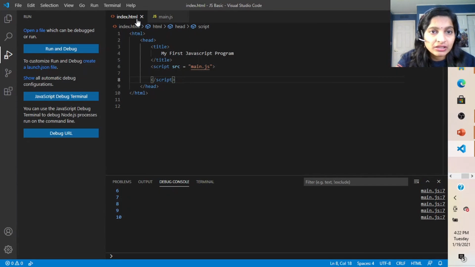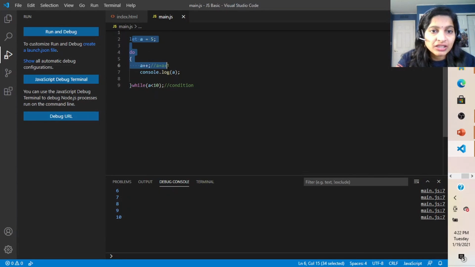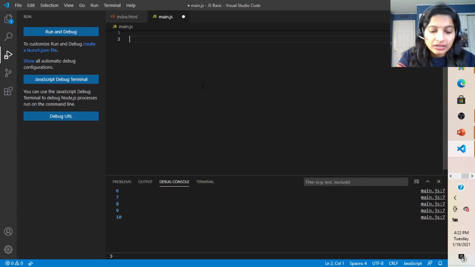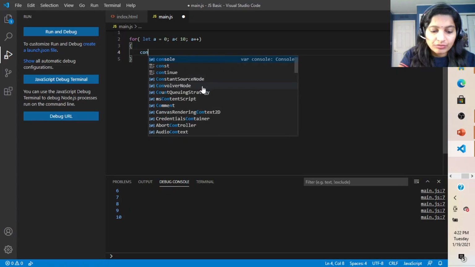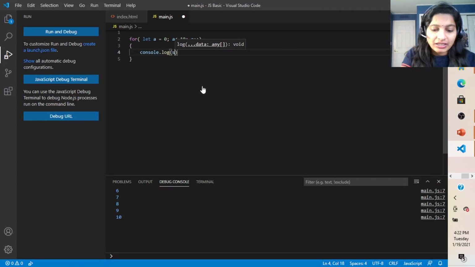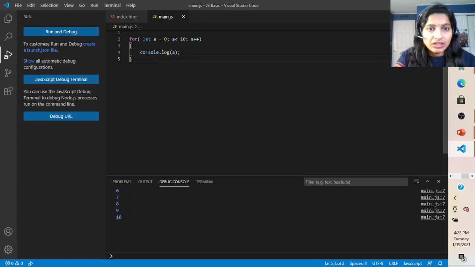Similarly, now we'll check with the for loop. For loop is a little bit different. for let a is equal to 0. I'm starting from the start, a less than 10, a plus plus. So this is the for loop, and we are just putting console.log a, printing out a. Now I have initialized as well as declared a is equal to 0 at the start statement in the for loop.